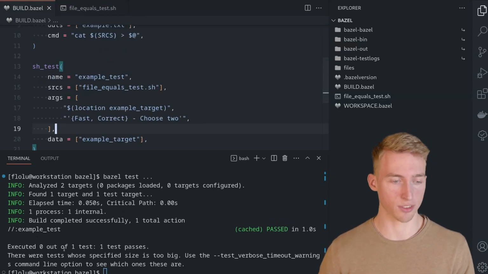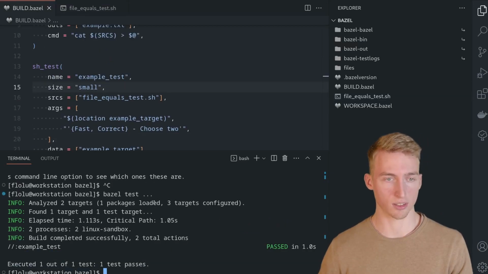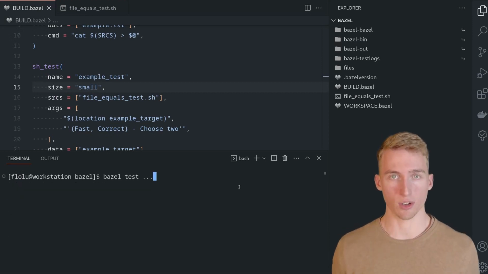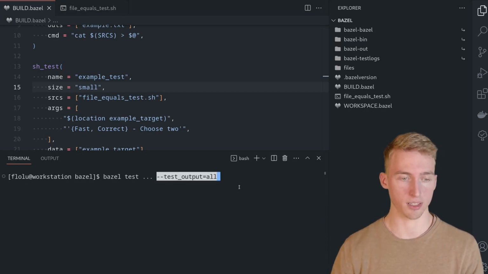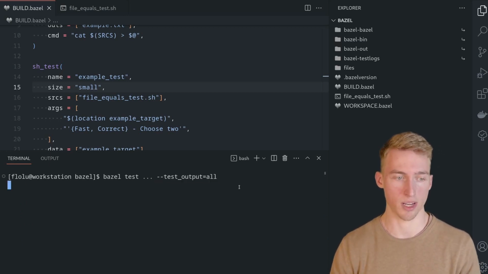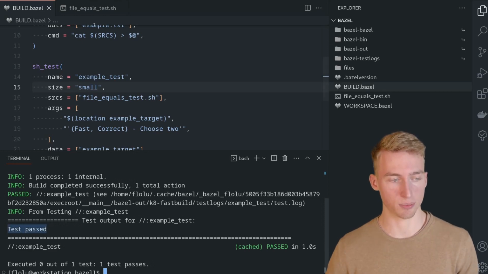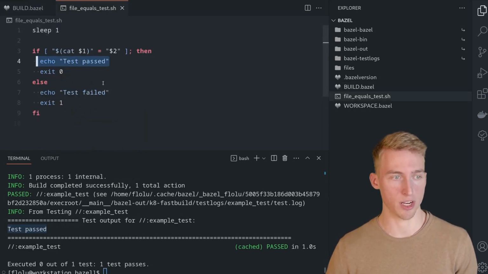As you might have noticed, we also have a small warning here, and this can simply be fixed by adding the size small to our sh test. You might also want to see the output logs of your test scripts, and this can be done by adding the test output all flag to your command. Here you can see that test pass has been printed by our bash script.